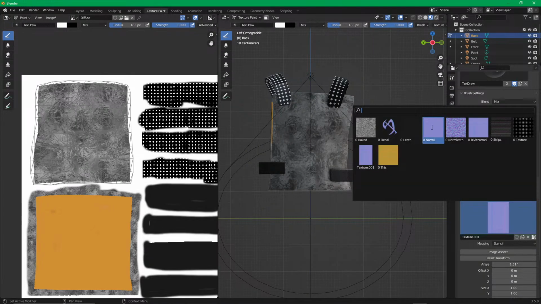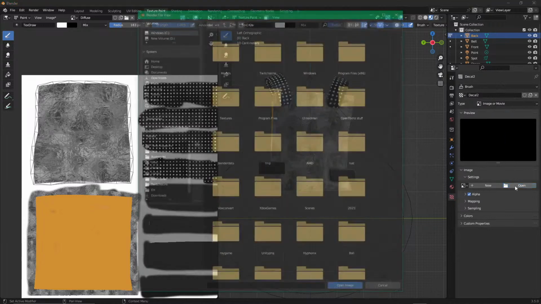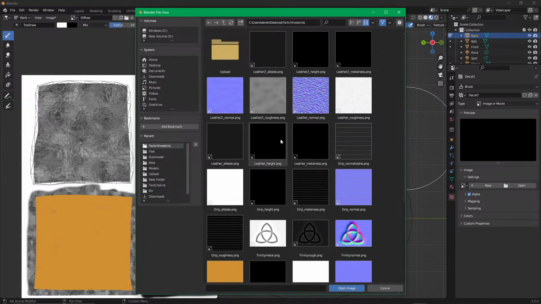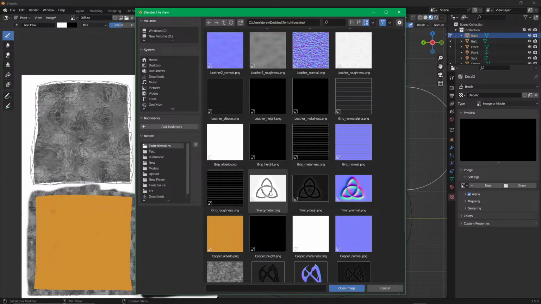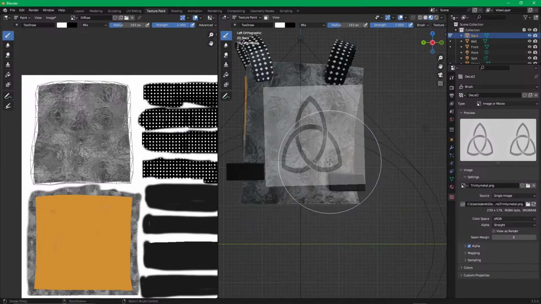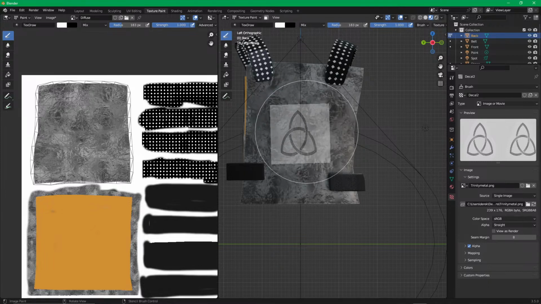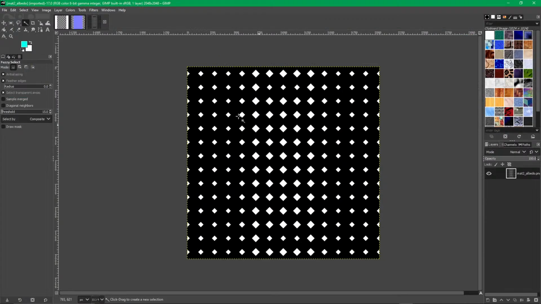Throw this in the back. Do a new one. Decal 2. Open. The question is... Oh, that shouldn't even be a question. That's just going to make it completely white. So we got to... Oh, that's a bummer. Okay, back to GIMP.